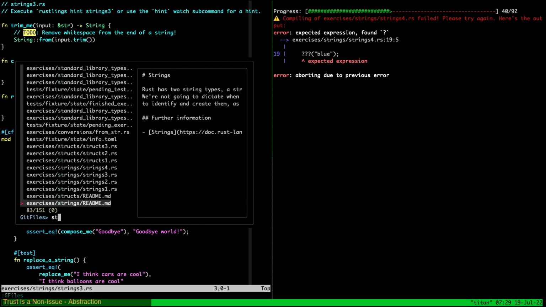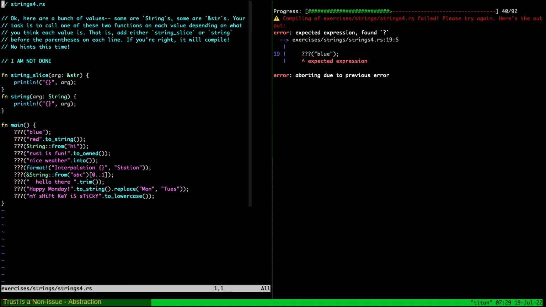All right, so now we're in strings 4. Oh, now I have to guess. Okay, here's a bunch of values. Some are strings and some are strs. Your task is to call one of those two functions on each value depending on what you think each value is. That is, add either string slice or string before the parentheses on each line. If you're right, it will compile. So let's look for 3 question marks. And, oh, I tried change word, and that includes the open paren and the quote. Thank you, NeoVim. I guess we'll do it the hard way.